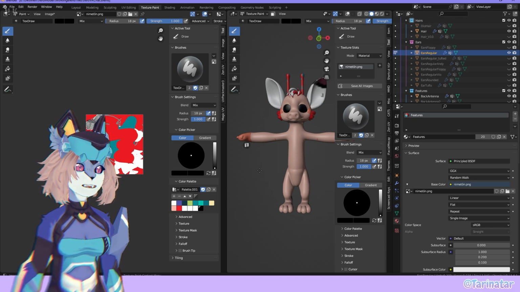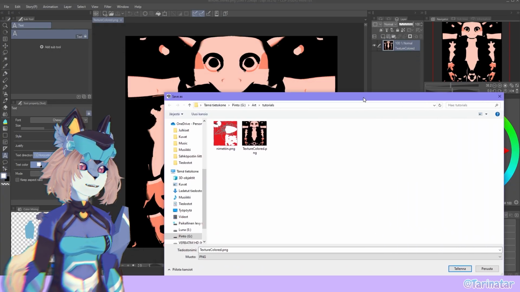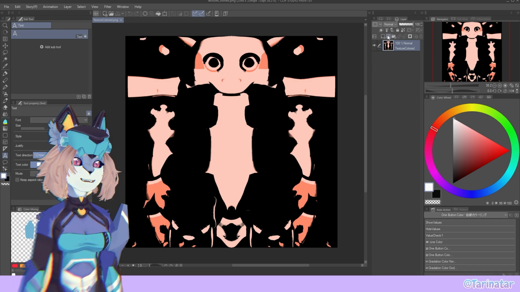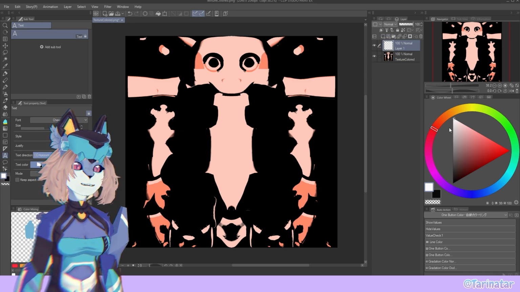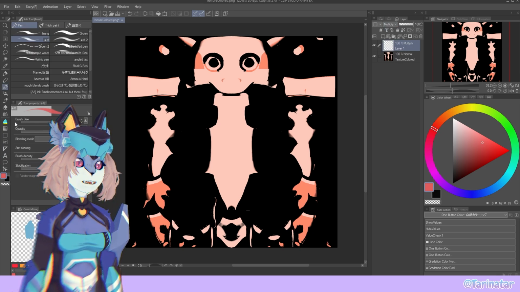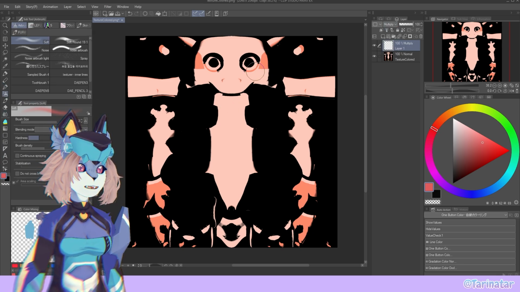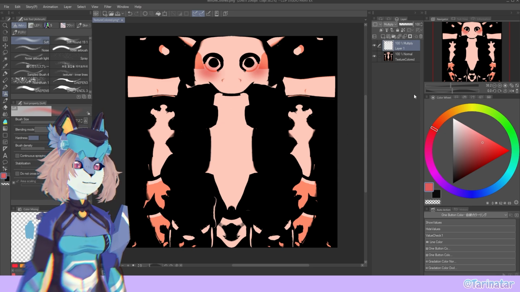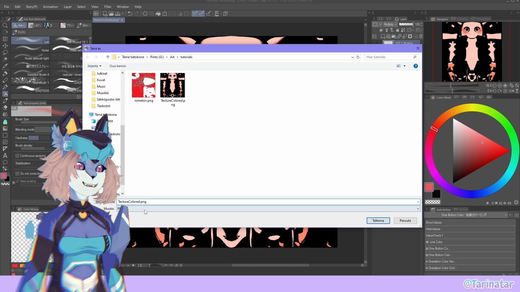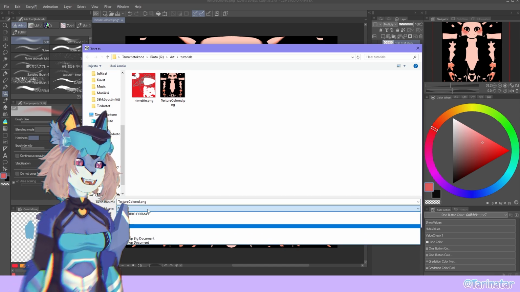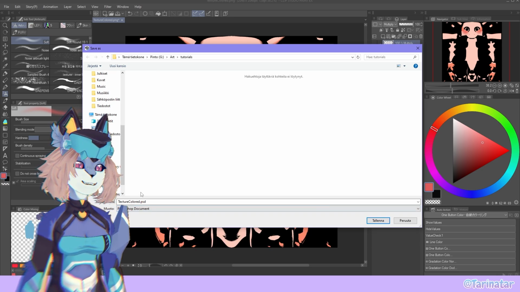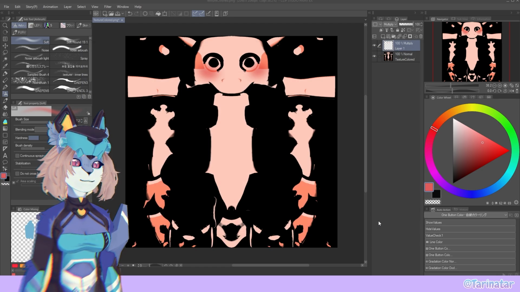Let me show that real quick. So now I opened this file, which is a PNG file, in Clip Studio Paint. If we create a new layer, and for an example, add a little multiply blush on this character, like so, and we save this as texture and save it in a Photoshop document or PSD. It is PSD. Save it.